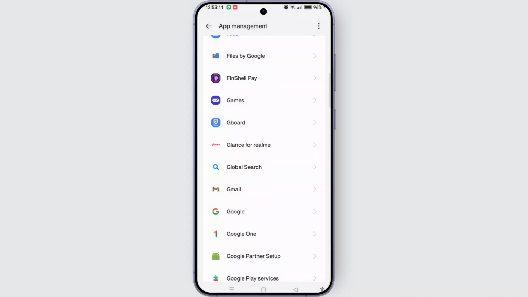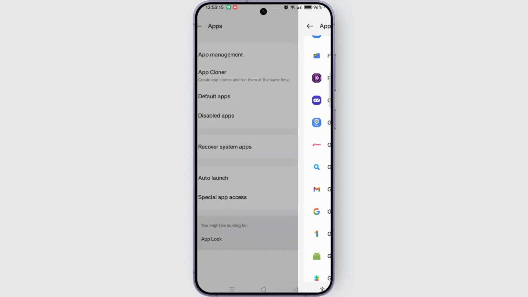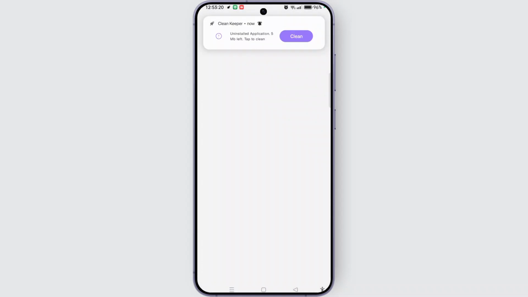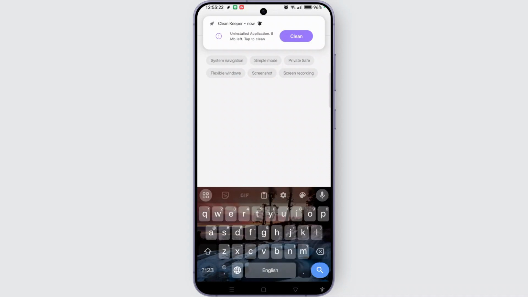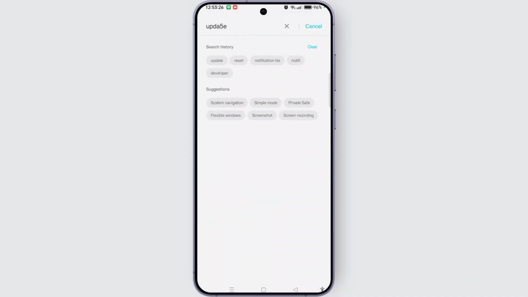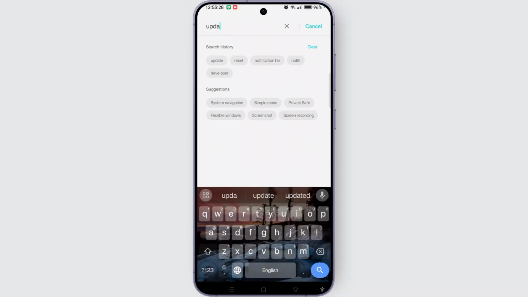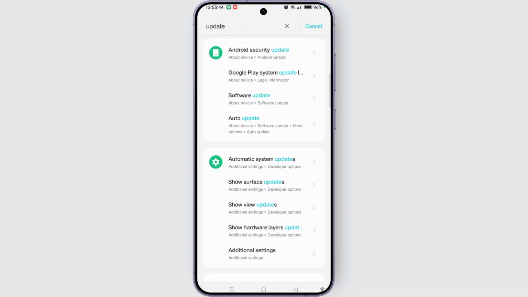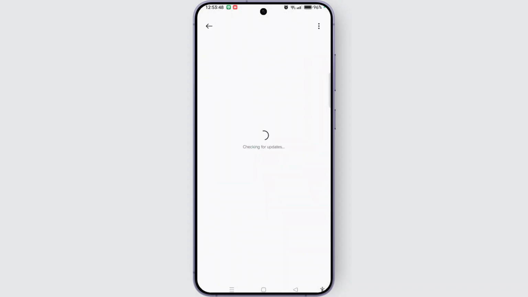Step 3, you need to make sure your Android is running the latest version. For that, go to the Settings application. Tap on the search bar and type in Update. You will see a list of updates. Look for Software Updates, and if there are any software updates, you need to run the latest version by downloading and installing it on your device.